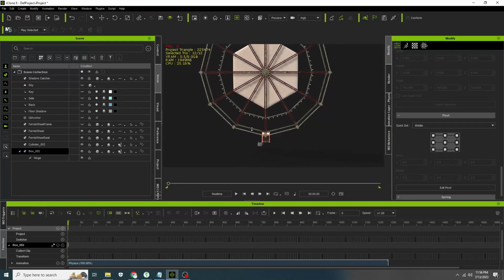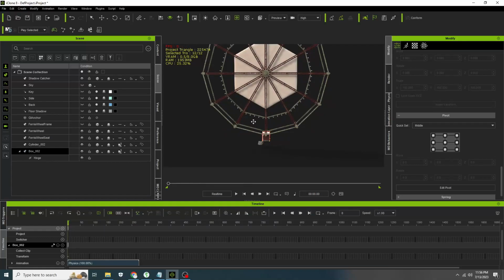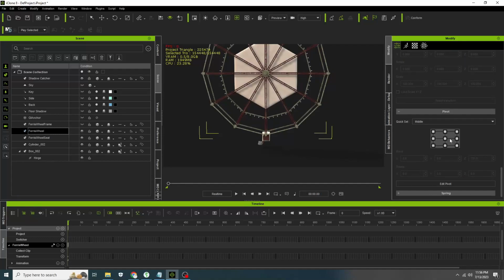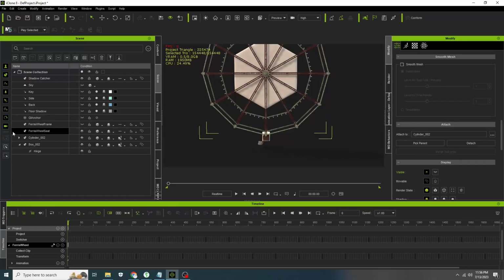Now, nothing's going to happen if I hit play. My dummy props aren't doing anything because we have not linked them. Very simple now. I just go into my Ferris wheel and I say, where is, you can attach. Attach is fine. Attach the Ferris wheel to the cylinder, right?